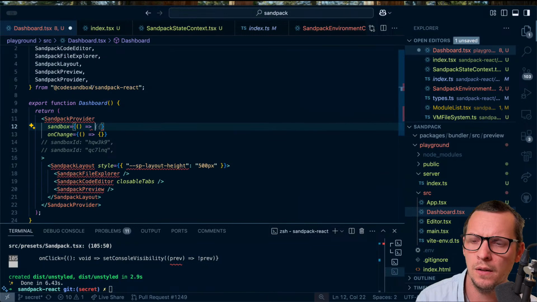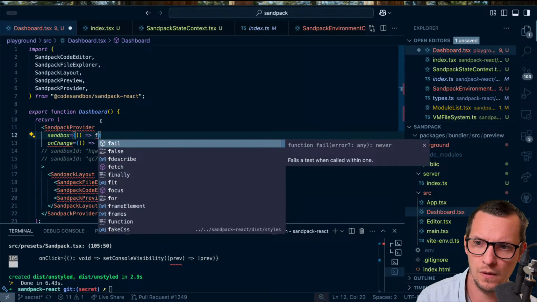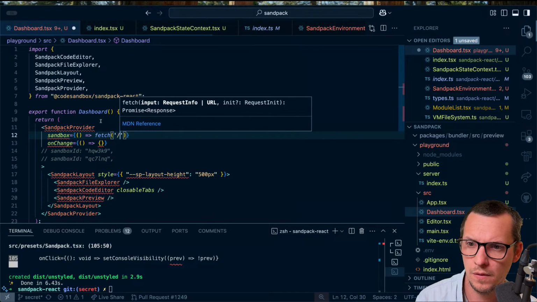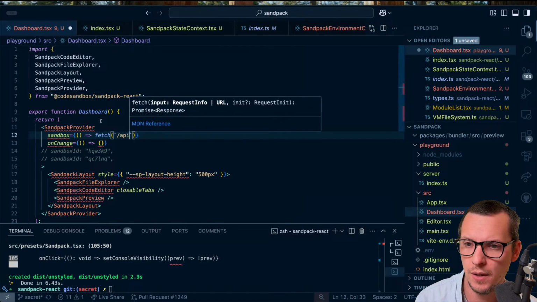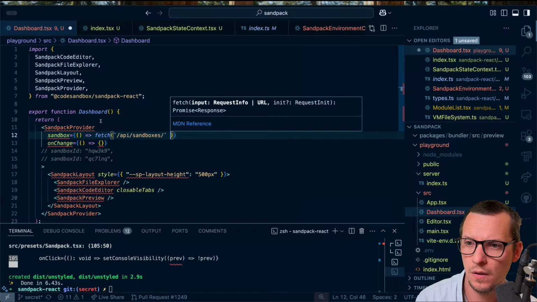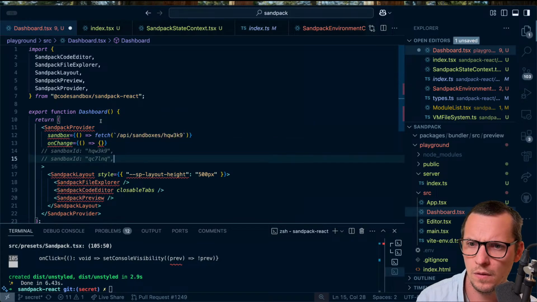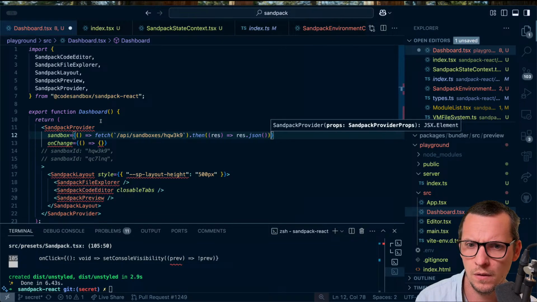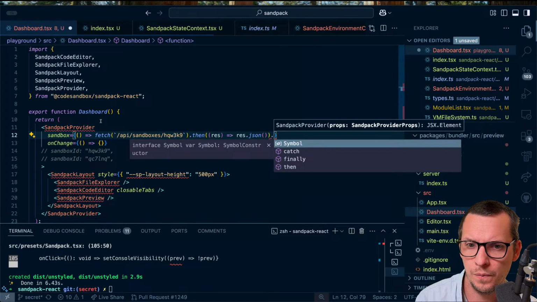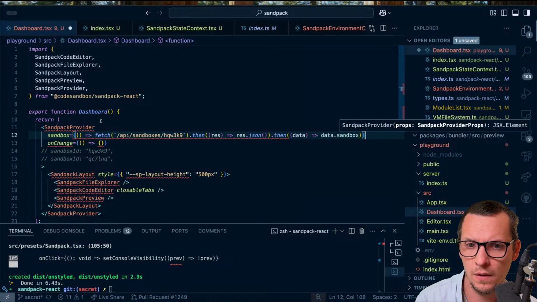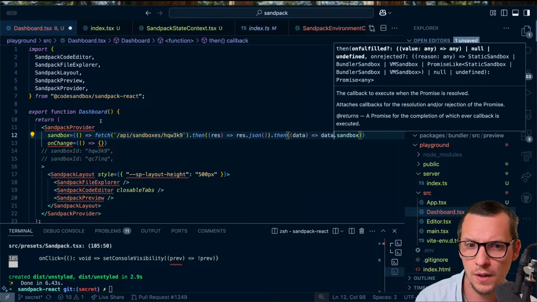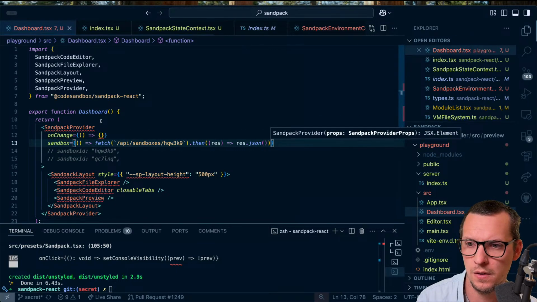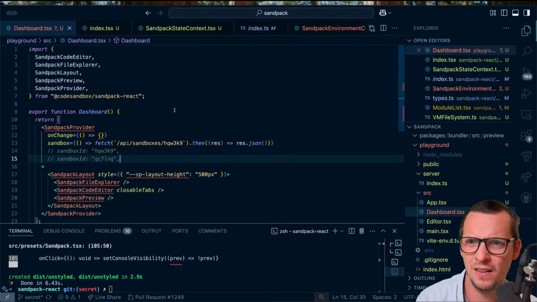So this would be fetch slash API sandboxes. Oh, sorry. Right? Oh yeah, and then rest JSON. Yeah, and then we have then data. Data. No, sorry, we don't. This is coming from our API. Is this it? Yeah, look at that.